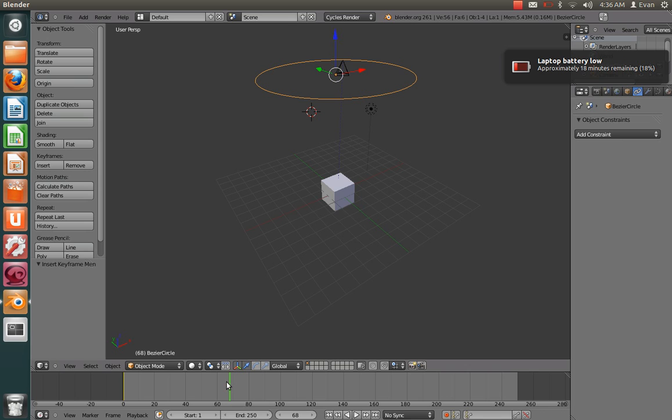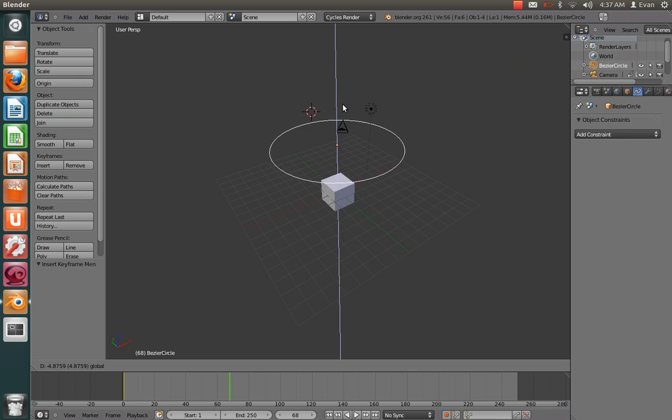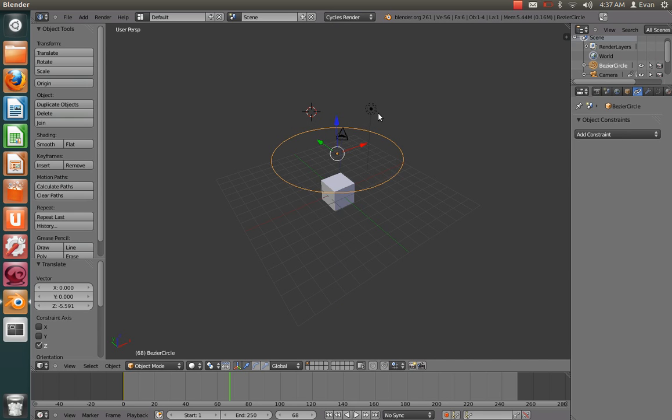Or somewhere near that. It appears my laptop battery is dying. It's okay. And so what we'll do is we'll just move this down, and then we'll hit I to set another keyframe for the location.